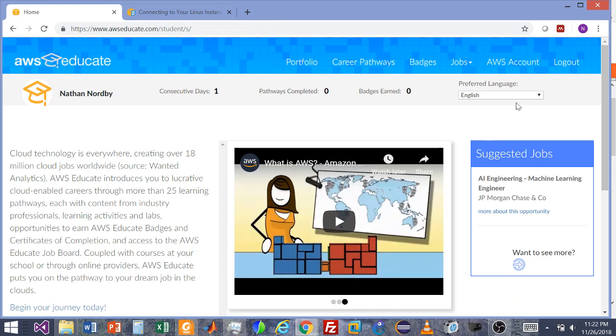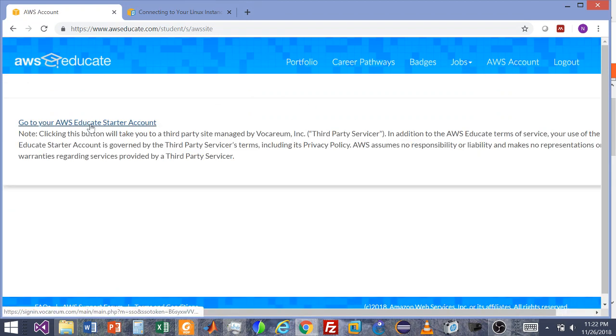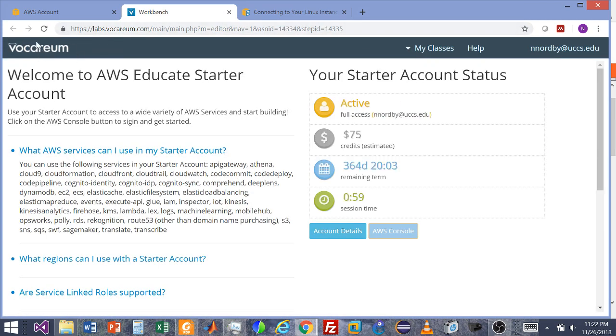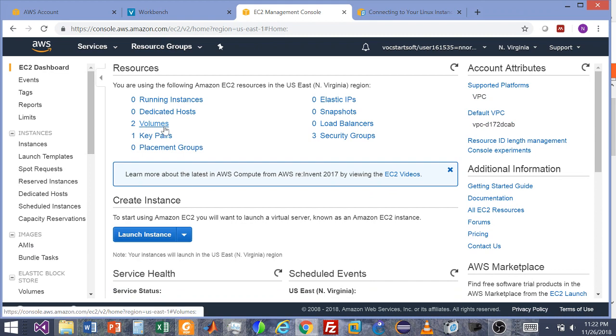Now that I'm logged into AWS Educate, I'll click on the AWS account. I'll actually go to my AWS account, which they've contracted out to another provider, probably a subsidiary. Then I click AWS console, and actually launch the AWS console, EC2. Once I'm in there, I can launch an instance.